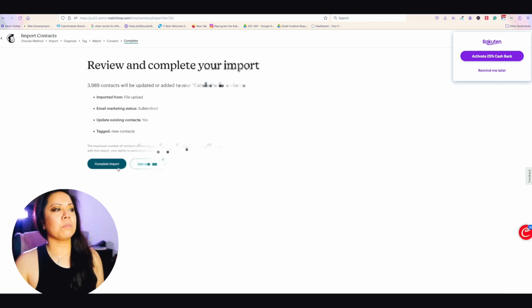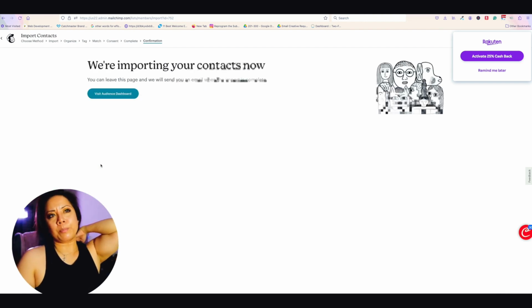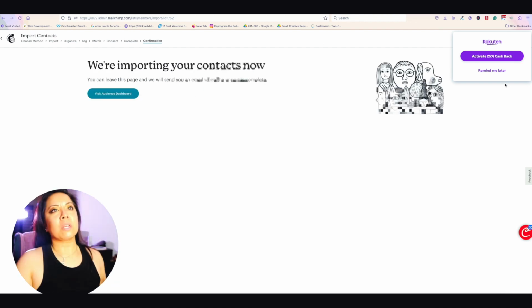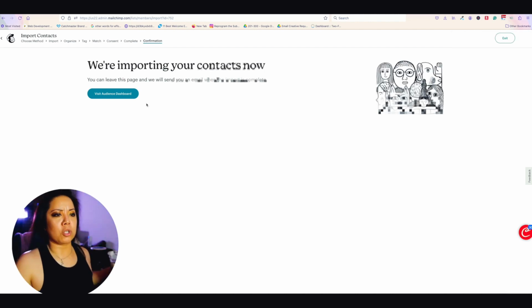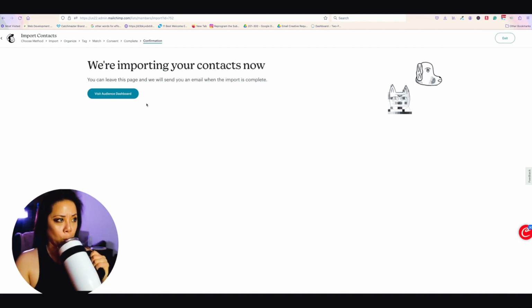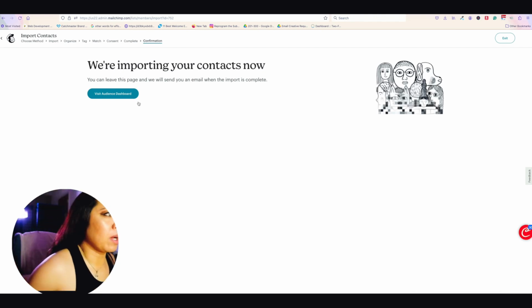Let it match columns, 3,989. File upload, update, existing contacts, tags, contacts, new, complete import. So that was pretty simple. You could either leave it going or you could sit here and watch it. So whatever you want to do, it's your choice. You could do other things, and I promise nothing was going to happen to your email contacts.